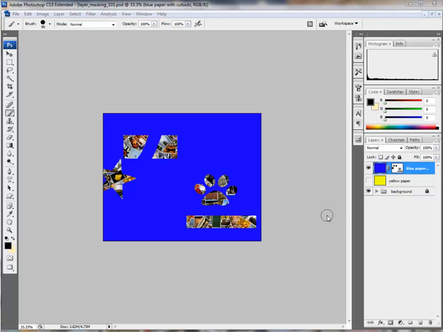So I have a question. Without having to turn off the blue paper layer's visibility, how would we then see more of the graphic that's showing through the cutout areas? Well, we'd access our layer mask or our stencil and make larger cutouts so that we can then see what the background image is below the blue paper layer.